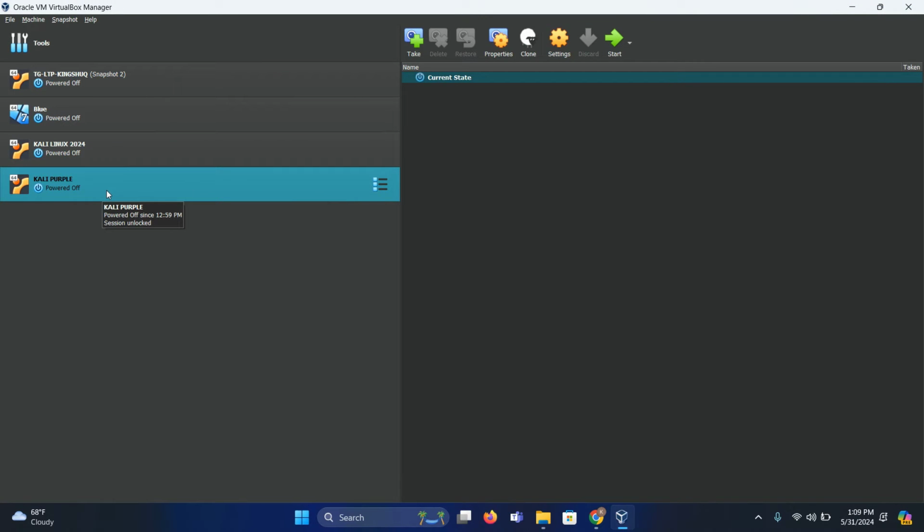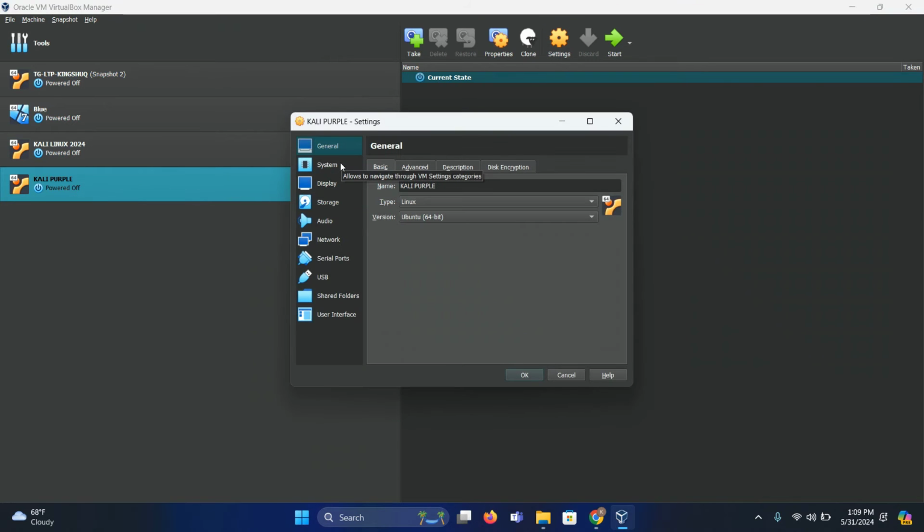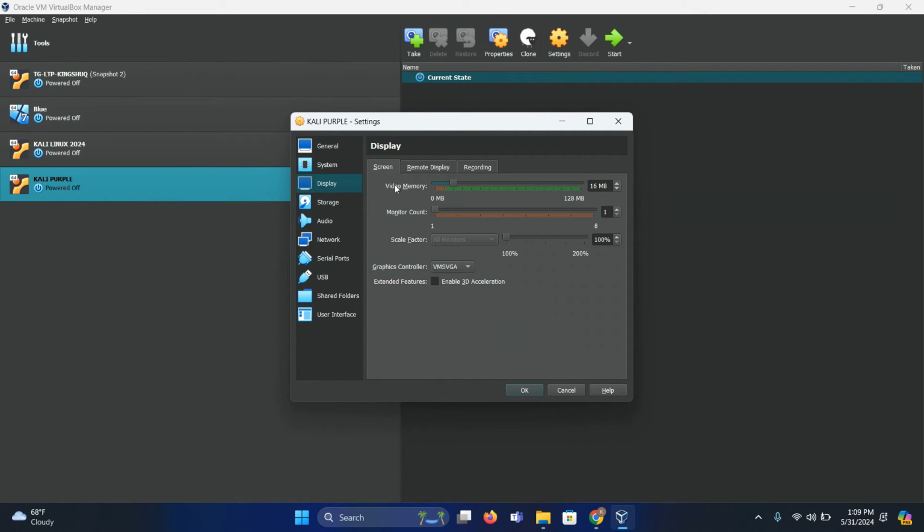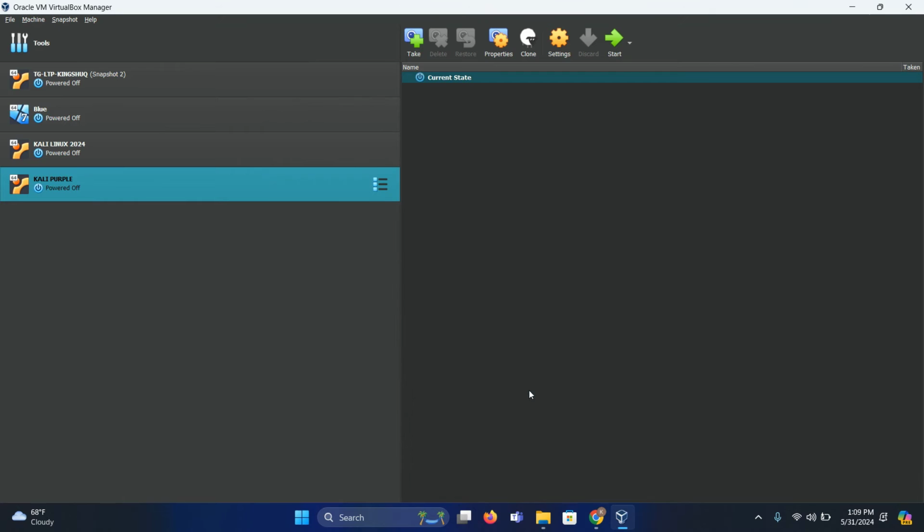If you're not happy with the configuration, select the virtual machine and click on Settings. Here you can change the settings according to your own will. I will not do anything for now except display. I will click on display and the video memory. I will increase from 16 MB to 128 MB and click on OK. Then I will start my virtual machine.